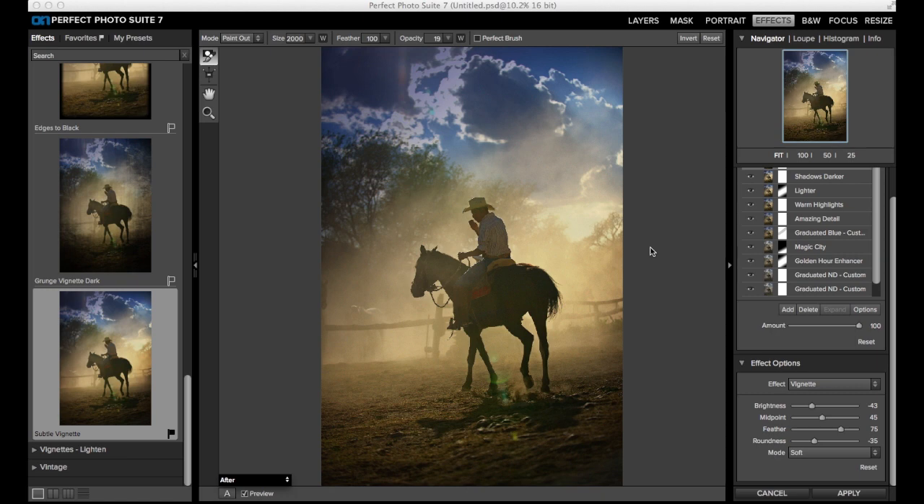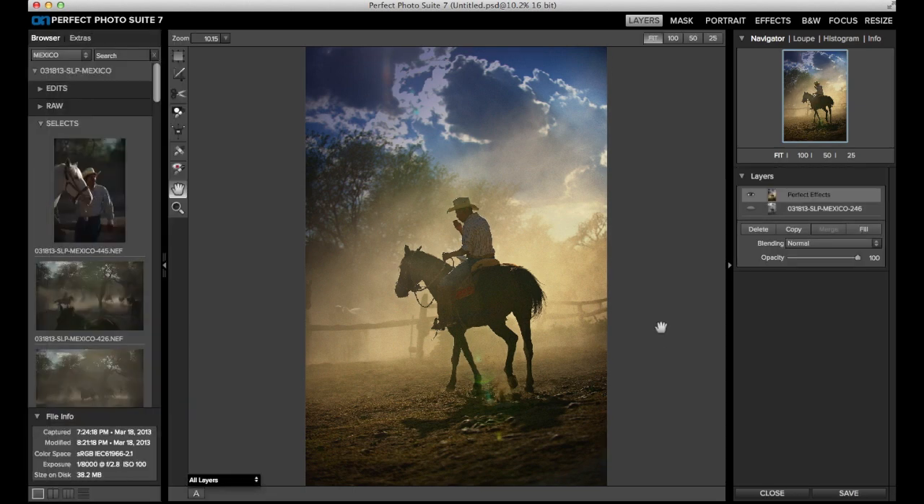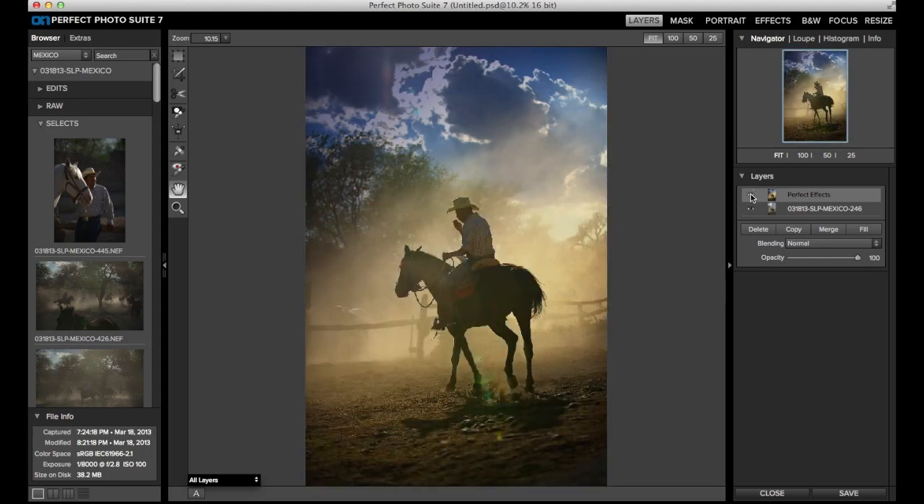And watch as it applies all the changes that I've made to my picture as it goes back into the layers viewing option. Okay, now we're back in the layers view, and I can turn this on and off, and you can see what exactly I did to the image.